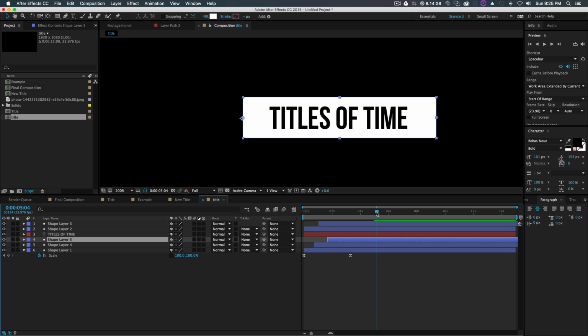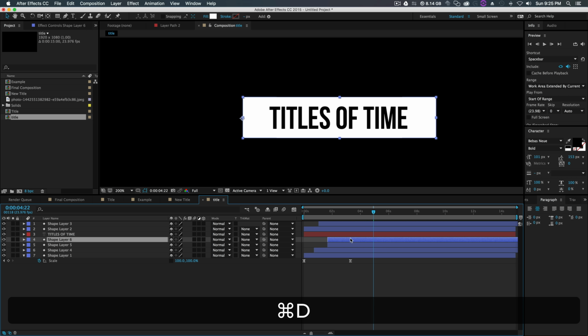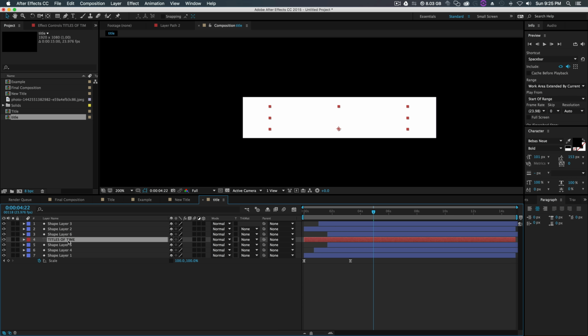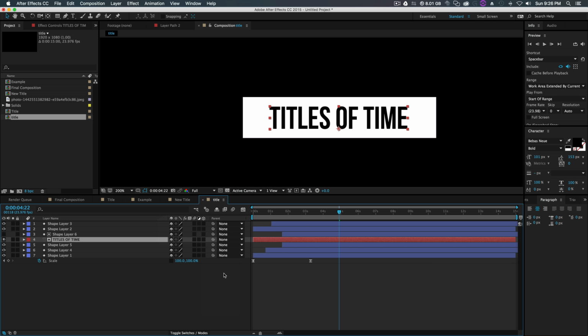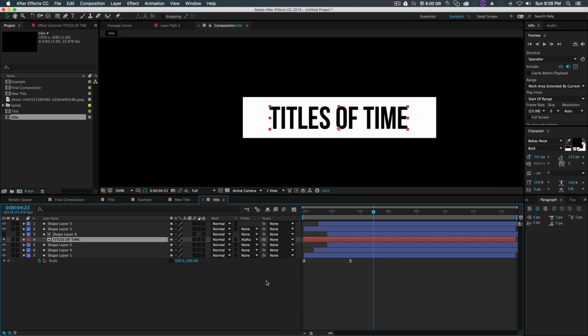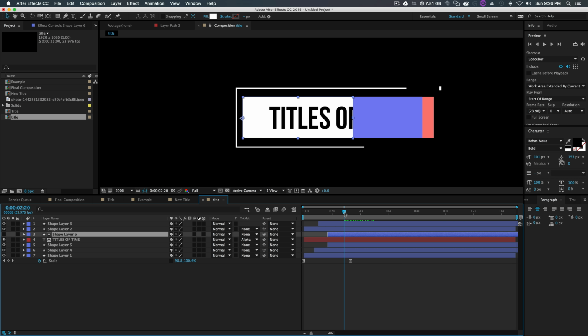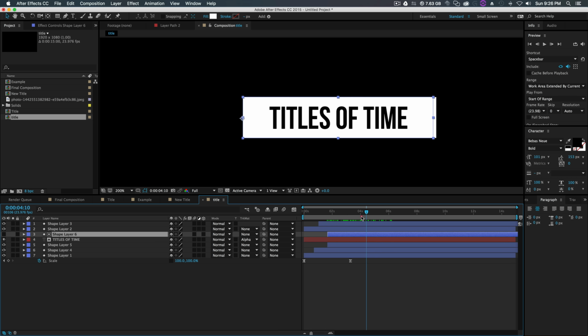We'll take shape layer 5, which is the white shape, Command D to duplicate it. We'll drag it above titles of time. Take your track mat right here, drop down alpha matte shape layer 6. And if you don't see track mat, really simple, just right click in this little thing, click columns, and I'm pretty sure it is modes. Yep, it's modes. Modes to show track mat. So basically there's an invisible shape that is only revealing the titles of time.